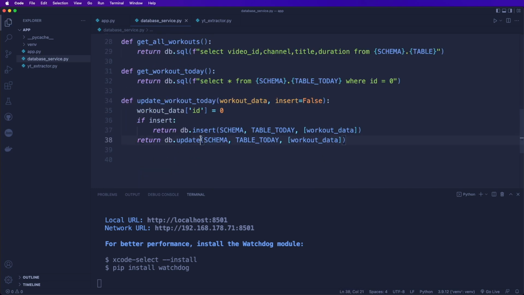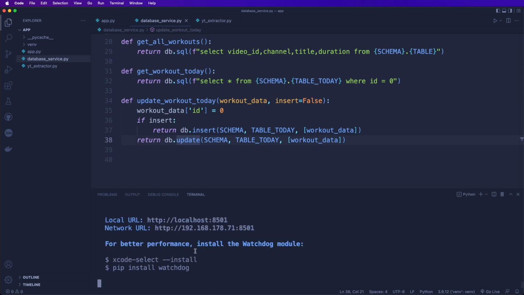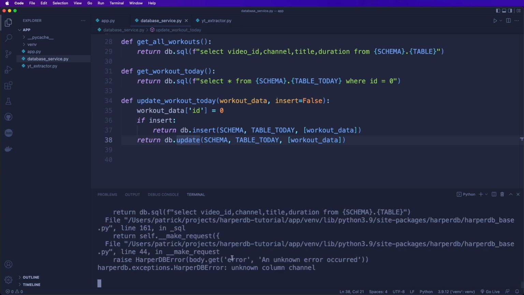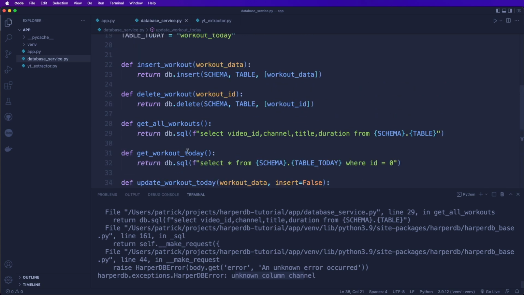And now we can quit the app and rerun this. So again, streamlit run app.py. And then we see we get a HarperDB error, unknown column channel. So I think this is because our table is still empty.